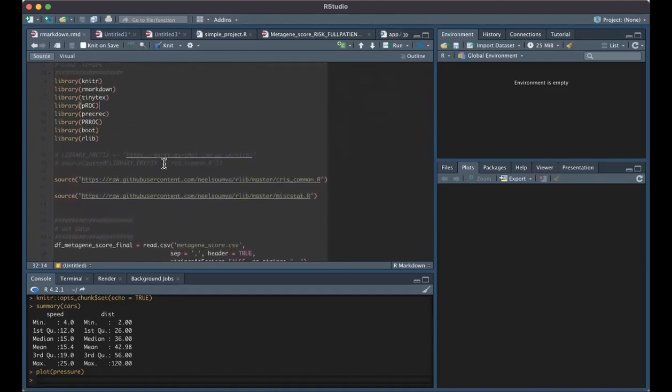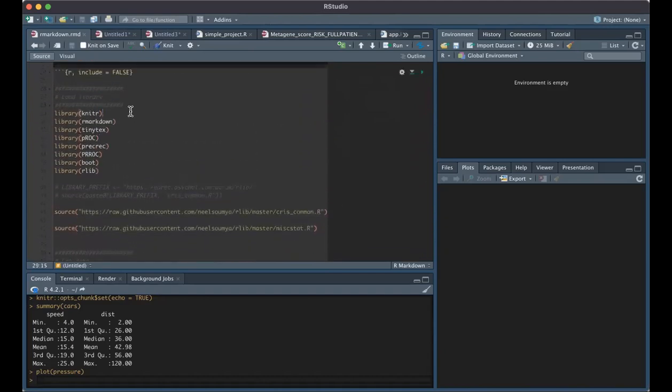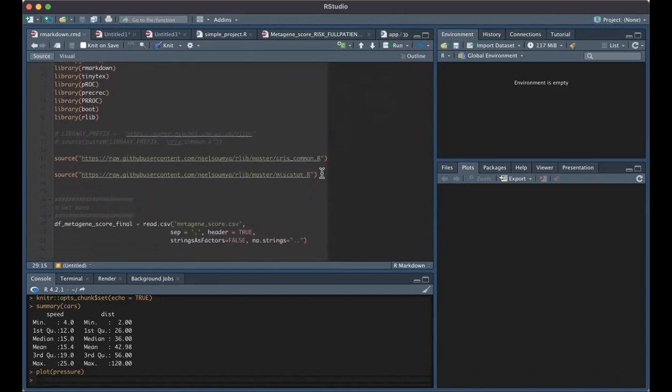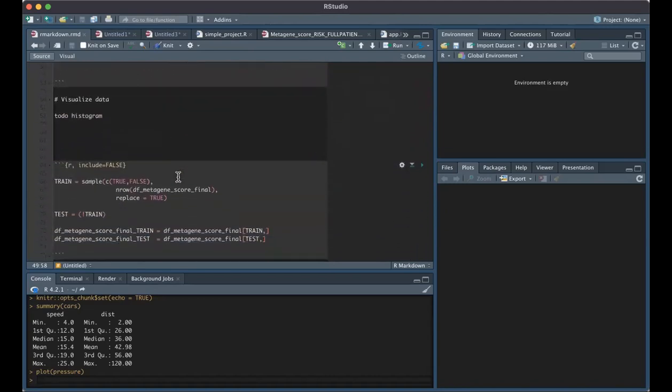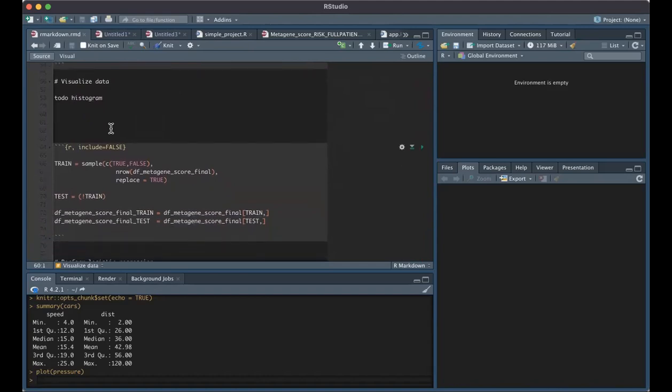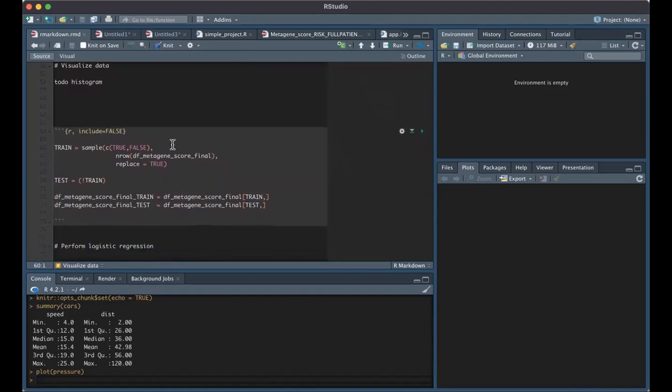In this case, it's loading a few libraries. It's loading a few libraries again, and it's loading this particular file that is again within the repository. So you can see, if you want to visualize it in some way, you could do that here, like plot a histogram or something like that. There's an exercise that I will leave for you. Once it's loaded the data, it's splitting it into a test and training sample.